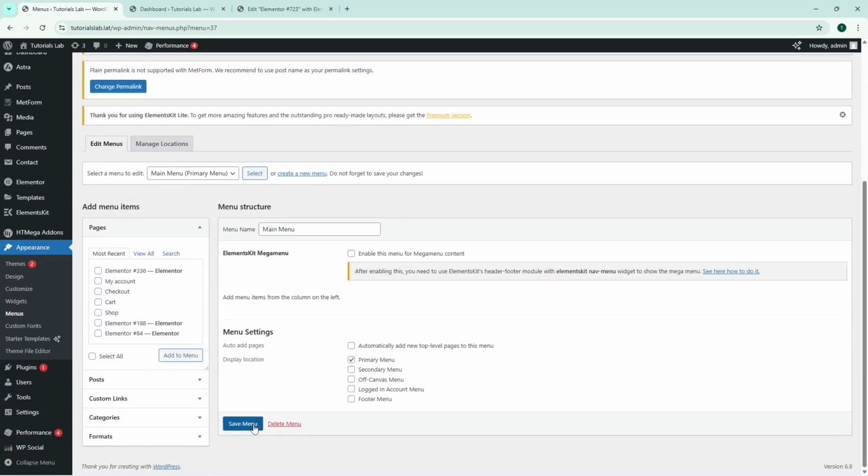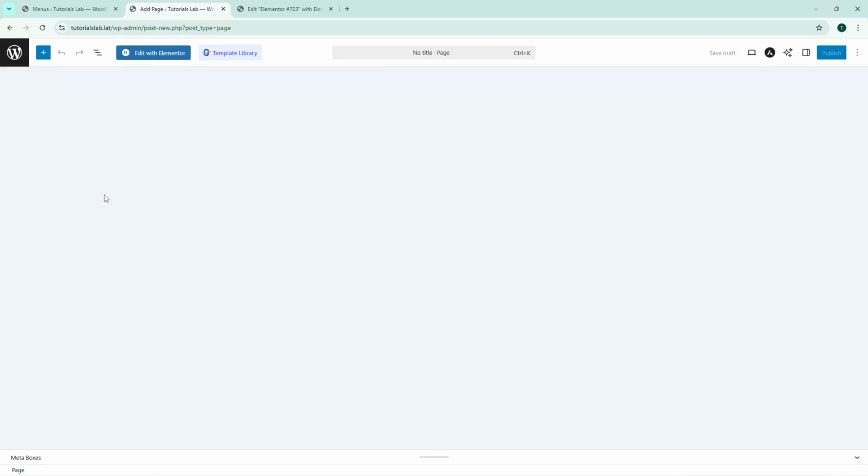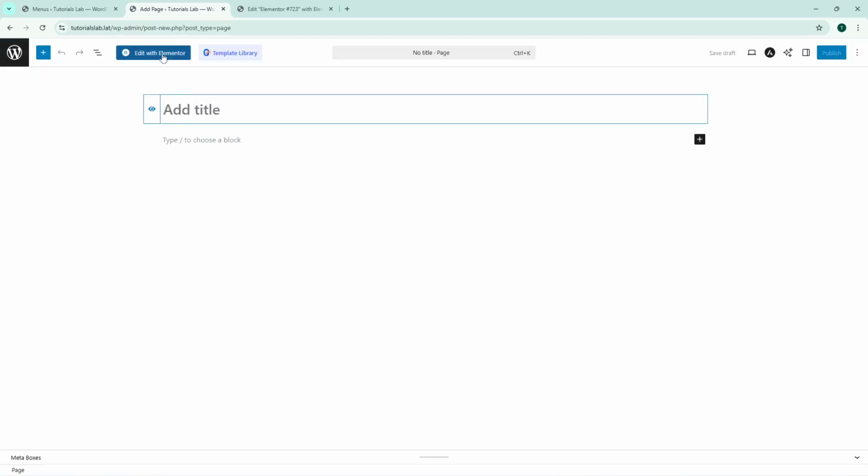Now, go back to your dashboard, click on Pages in the left sidebar, then select Add Page to create a new page. Once the page is created, click Edit with Elementor to open the Elementor Page Builder interface.